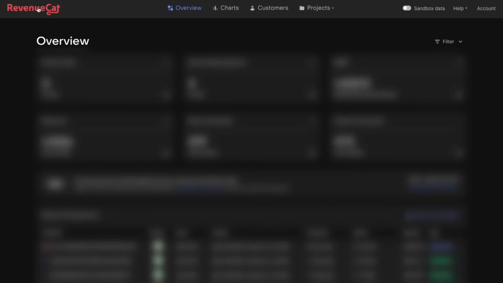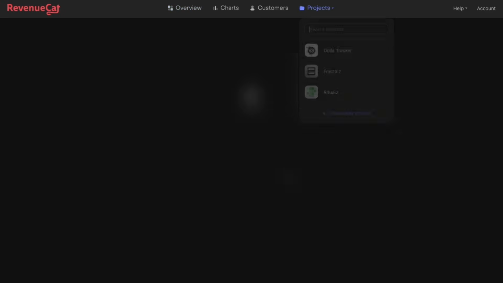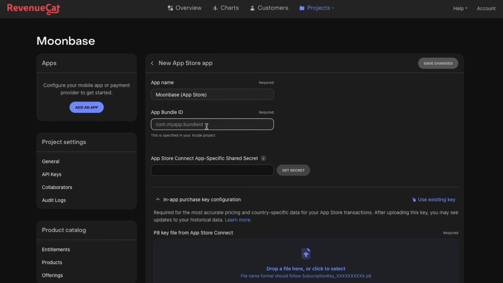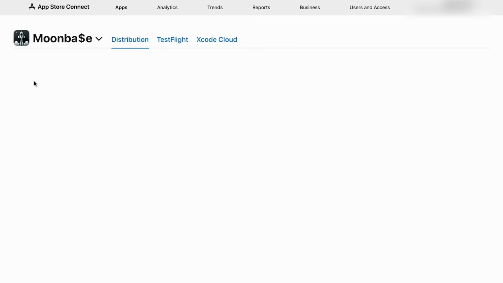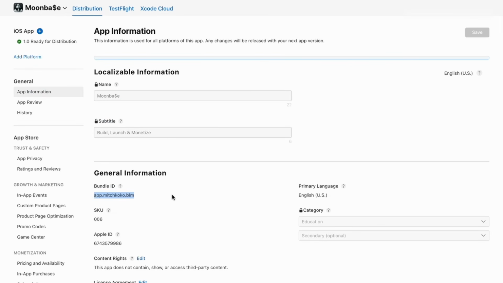Now it's time for the monetization. If I come to RevenueCat, let's create a new project and add an App Store app. Let's enter our bundle ID. And remember, if you don't know where your bundle ID is, in your App Store Connect, in the information, it is this bundle ID here.